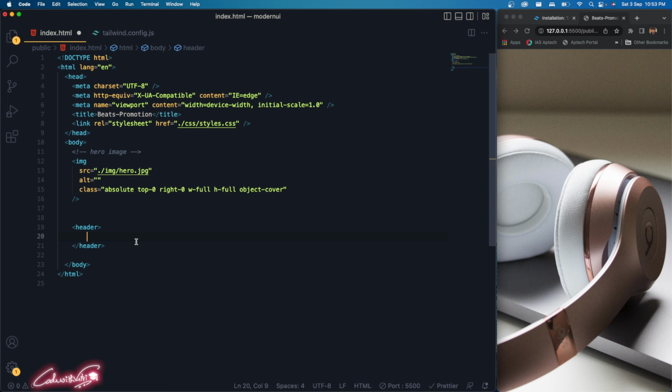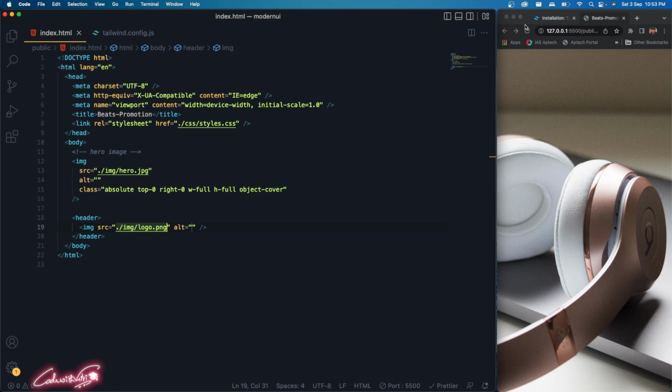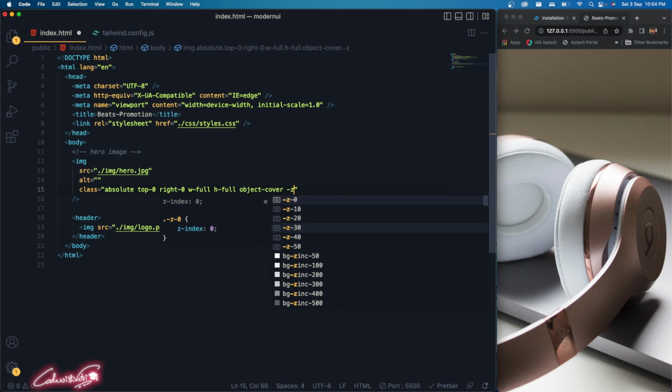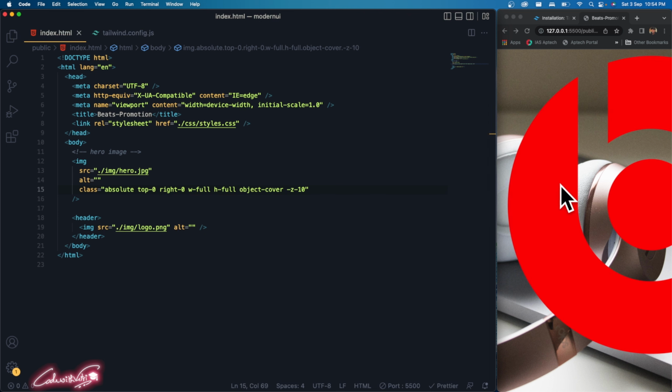So now inside this header, I'm just going to bring a logo, so image, and that is going to be dot slash css dot slash image slash logo. Save the changes. So that will bring the logo. All right, so where it is? Okay, so it is behind this. This is covering our logo. So what I need to do is push this behind. So minus Z10. Save the changes, and now you can see our logo over here.